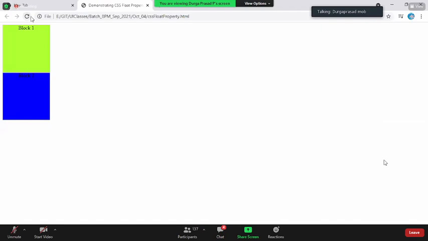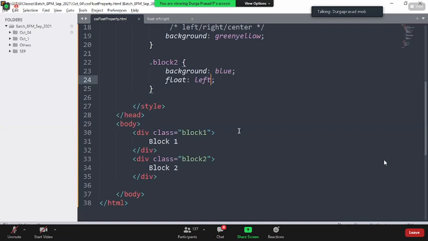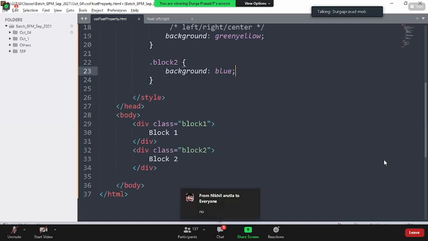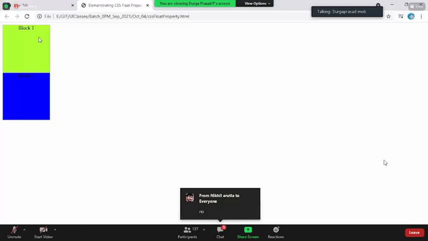What is the reason? By default, it occupies the left direction only. So why are you giving it? There is a use of it, a meaning for that. I will come to that. For now, I'm removing this float left property and reloading the page. It has the same look and feel.